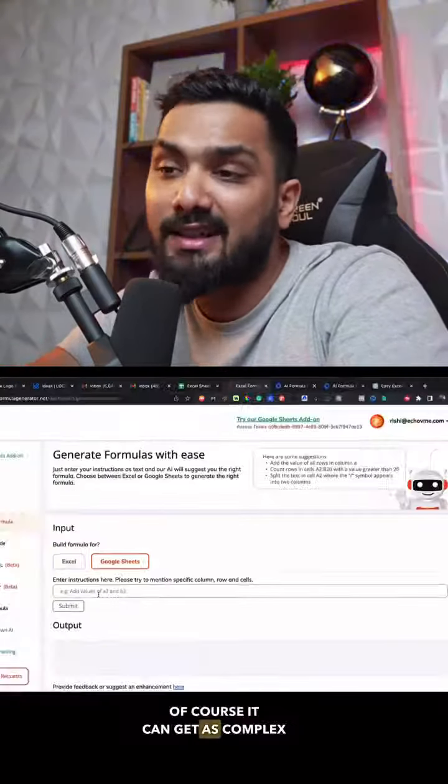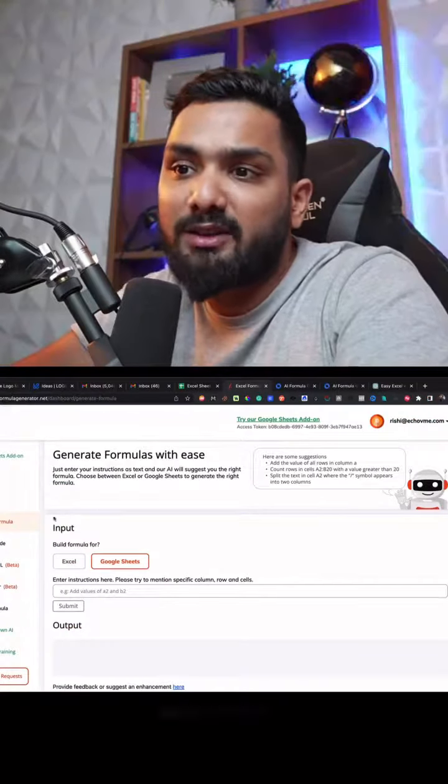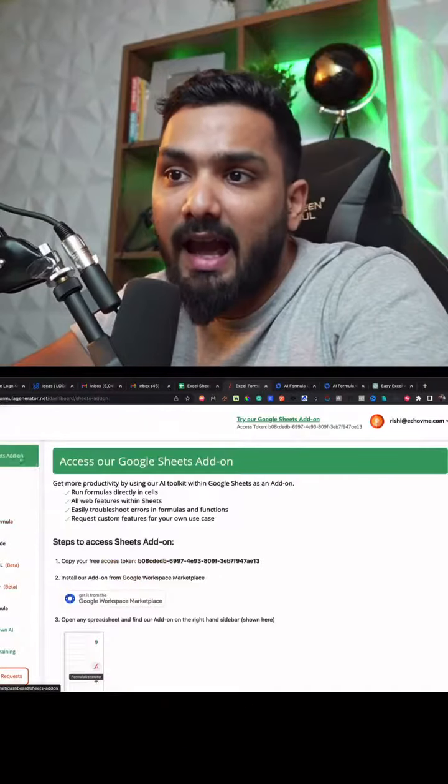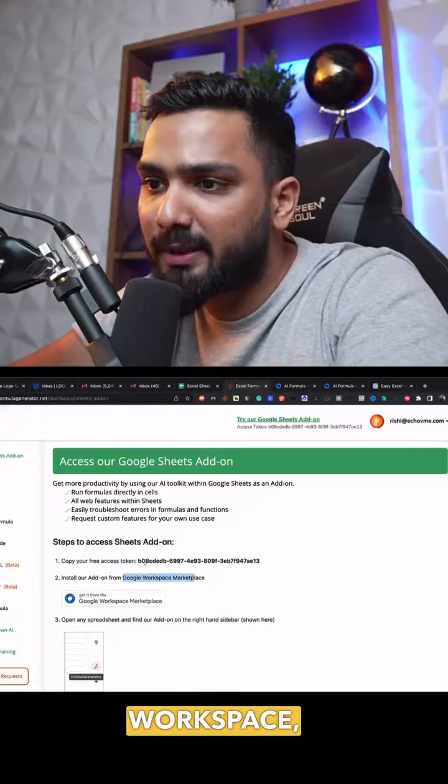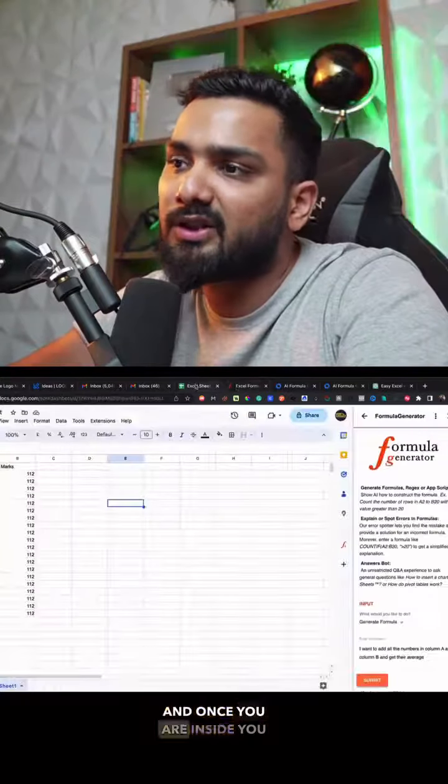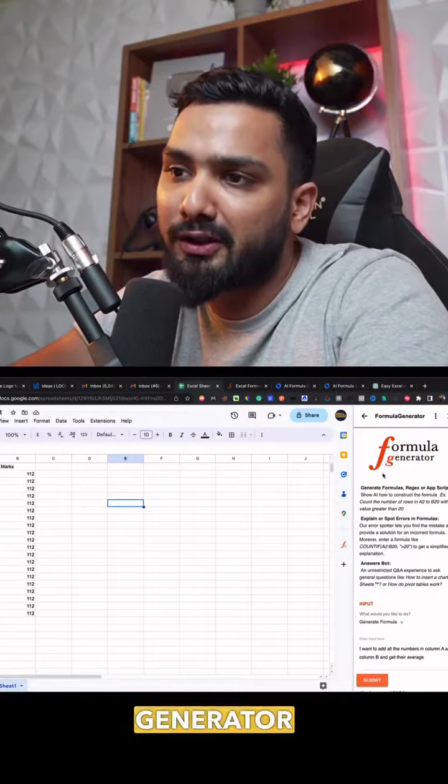Of course, it can get as complex as possible, but the best way to do this is to get an add-on for your Google Sheet. You can simply download this app from Google Workspace, put in an access token, and once you're inside, you will have this formula generator on your right.